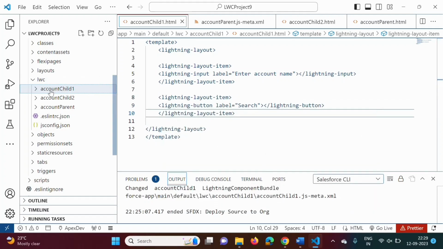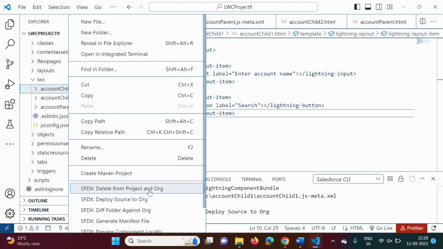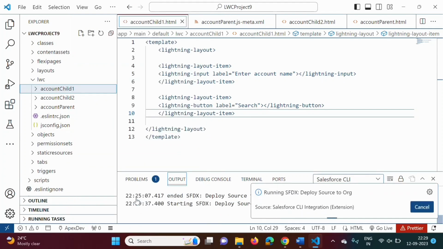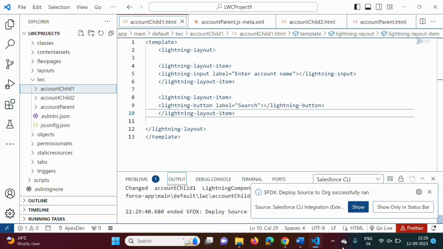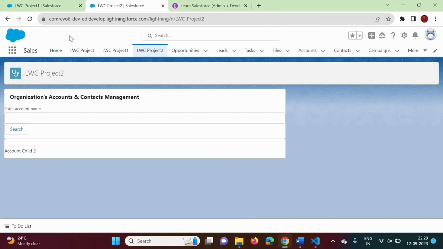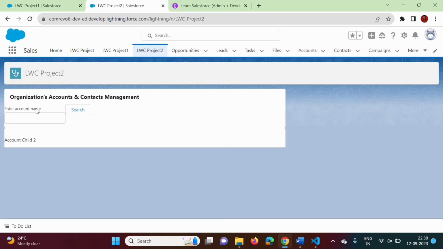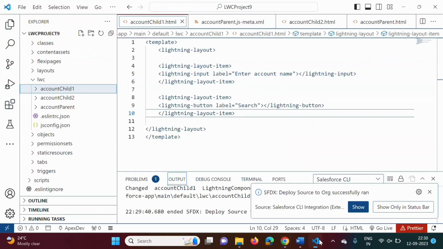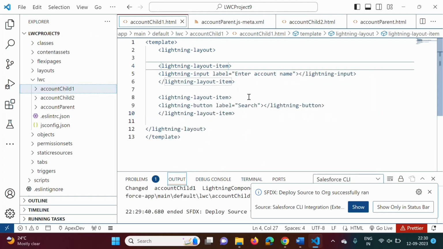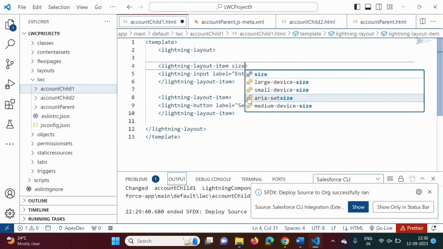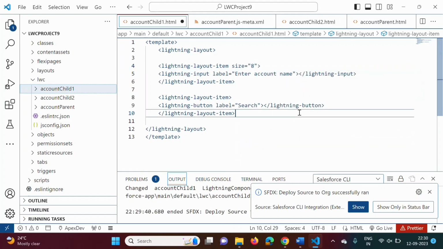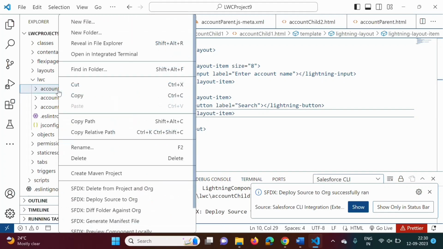So we have made changes in account child 1, right? So we will deploy it. Okay, now see, we will press Ctrl F5. Here you can see this text field has come in the first column and this search button is in another column, right? Now see, we'll increase the size. So what we'll do, for this text field, for this lightning layout item, here we'll add size. Size is equal to 8, something like this, right? Again we will deploy. Let us see.